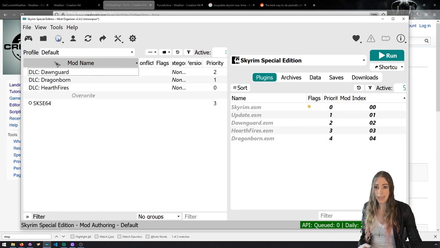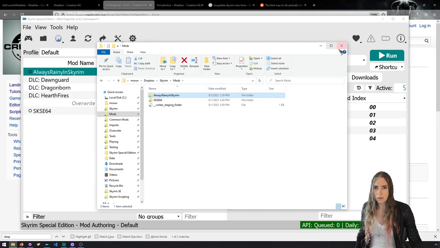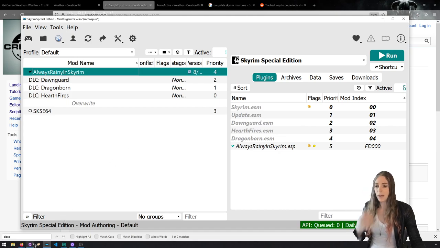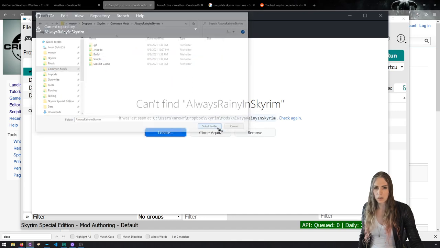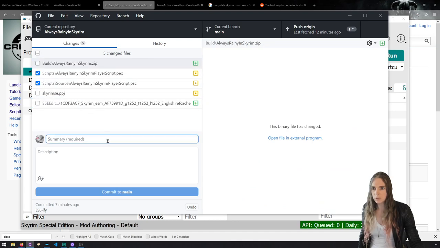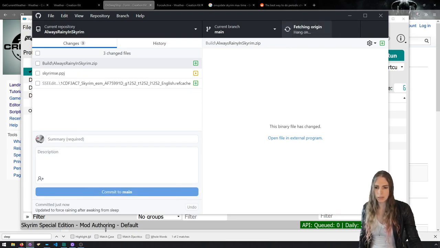Let's install a mod again from a file. That's the file. Oops. All right, so we installed it from that zip file. Let me also update the code. I moved it into here. And I don't need the project file or this or the zip file, but I'll say updated to force raining after sleep stops. After awaking from sleep. I'll push that up to the public GitHub.